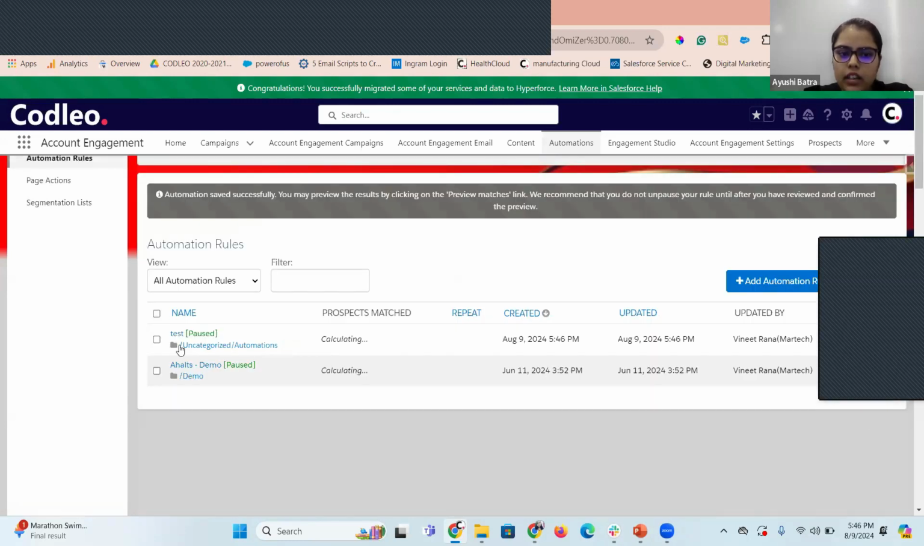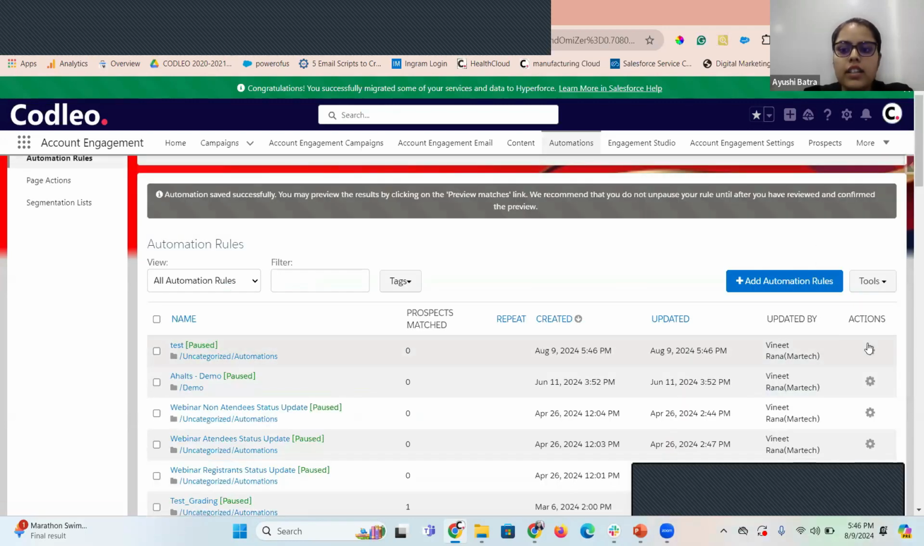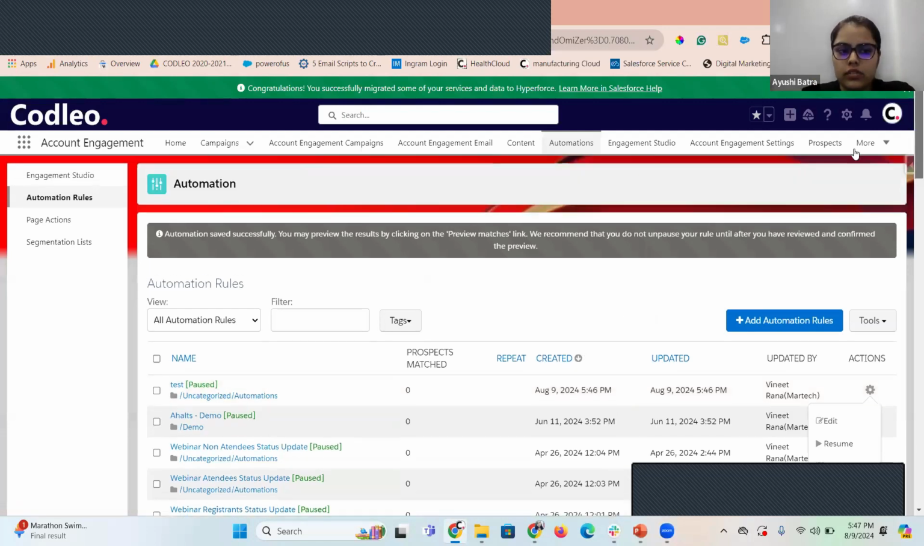it is in the paused state right now. If I want to make it live, we can simply click on the resume button, and it will be live. So you do not need to manually collect the data every time, because it will be automatically added into the list.